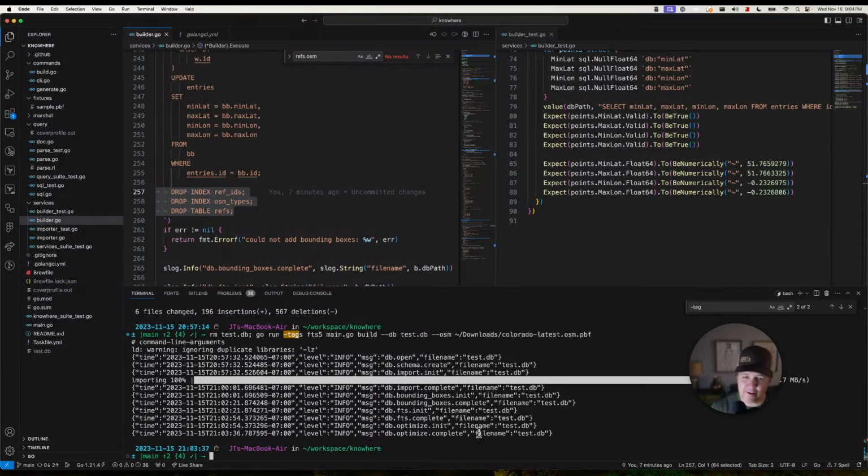Okay, finished up here. As we can see, the import took just under 3 minutes. The bounding boxes took 221, 220 right there. So not that long. I'm always impressed how fast the full text search index is.